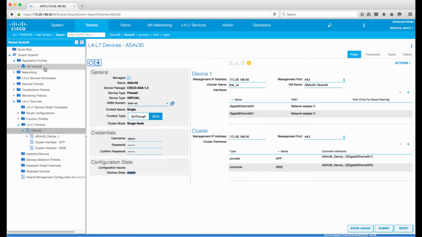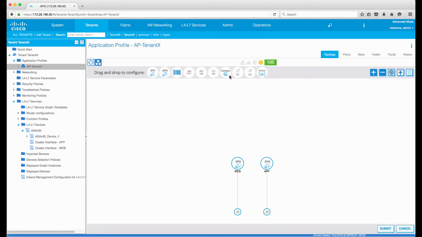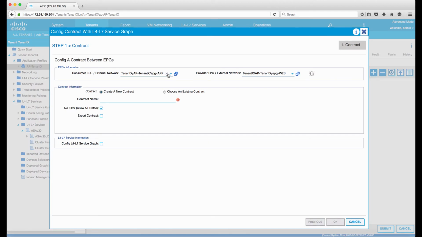So in order to do that, I'll go to application profiles. I will select tenant X application profile. I'll drag this contract from here and drop it. So I need to place this ASA between web and app. So web is my external interface or the consumer interface, and app is my provider interface. Contract is required in order to allow communication between two EPGs. So I'll create a contract, new contract. I'll name it as web to app.